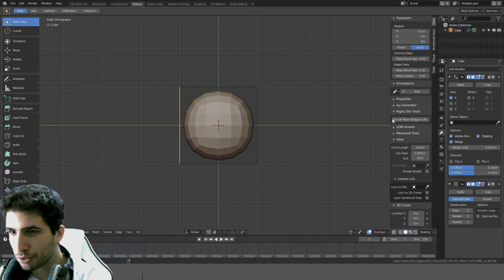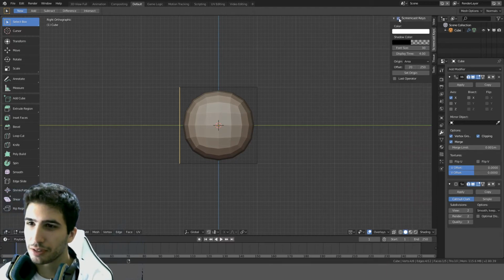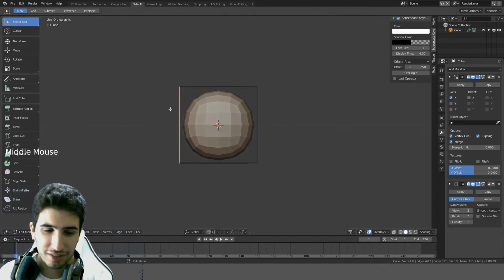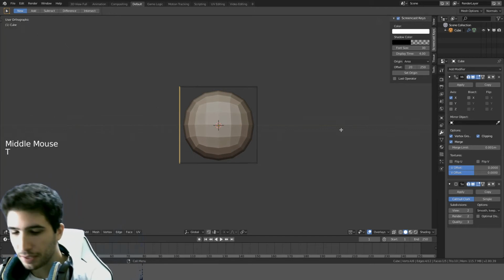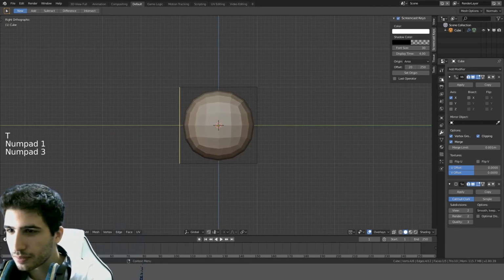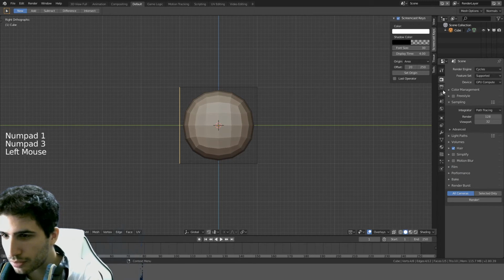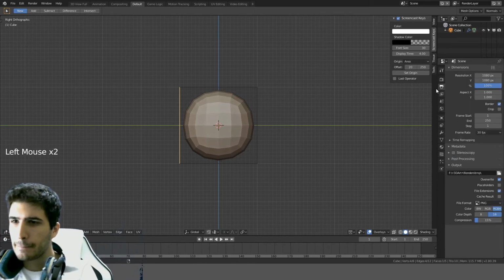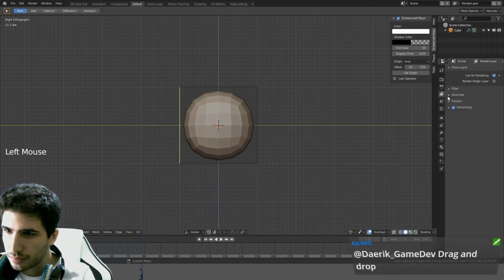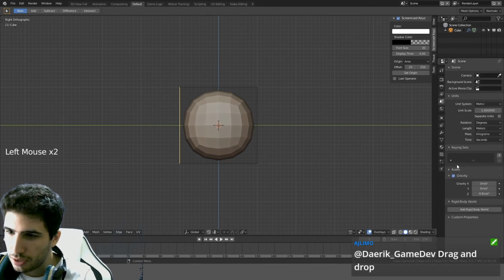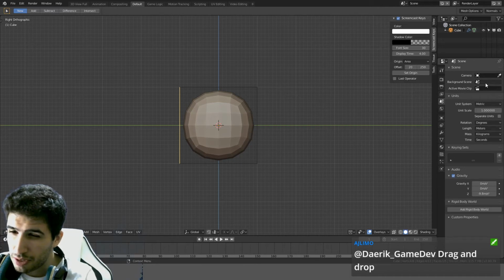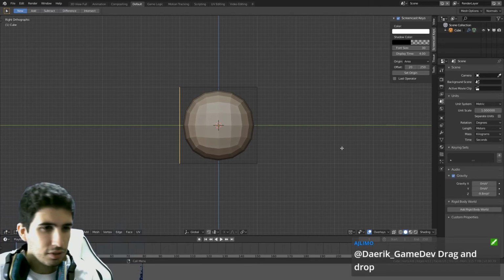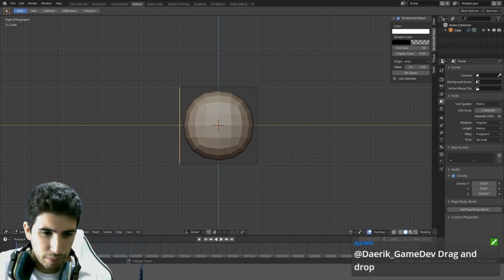Oh yeah, this is Blender 2.8. I don't know where the background image is. No. Is it here somewhere? Scene? Background scene, but I just want an image. Drag and drop. Let's try.